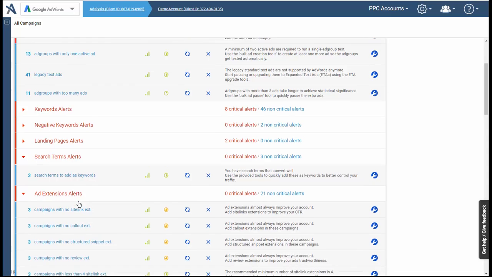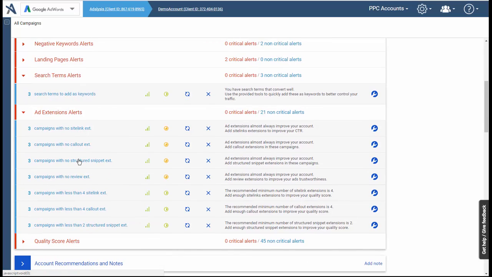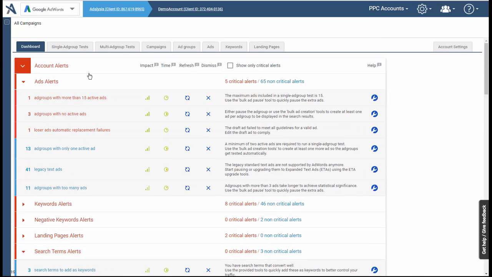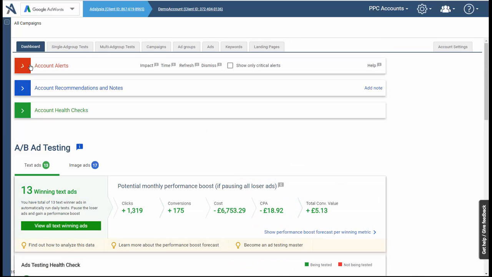So across the account now, you will see only things to do with impacts, time. If you make changes, you can refresh the data and you can dismiss it. So that's the alert-based section, based upon either filters or pre-built criteria of things to do.